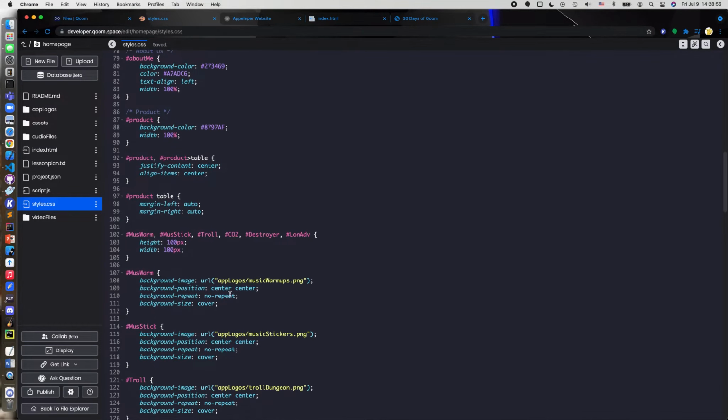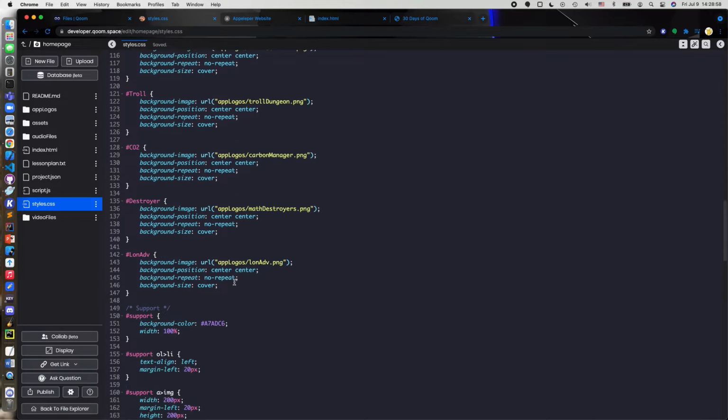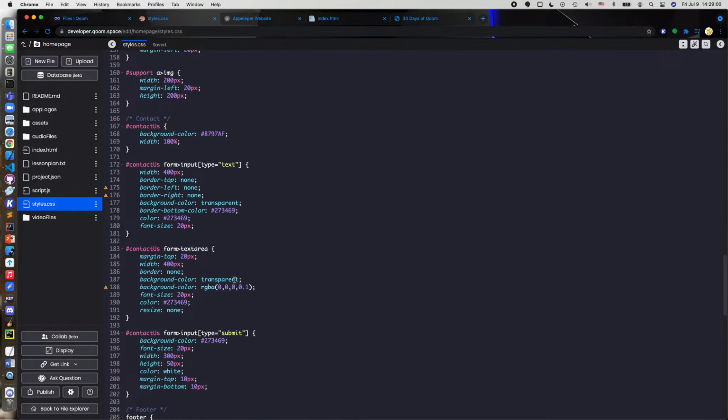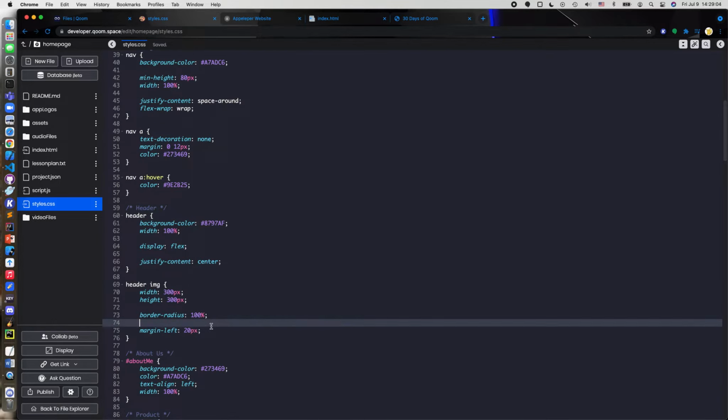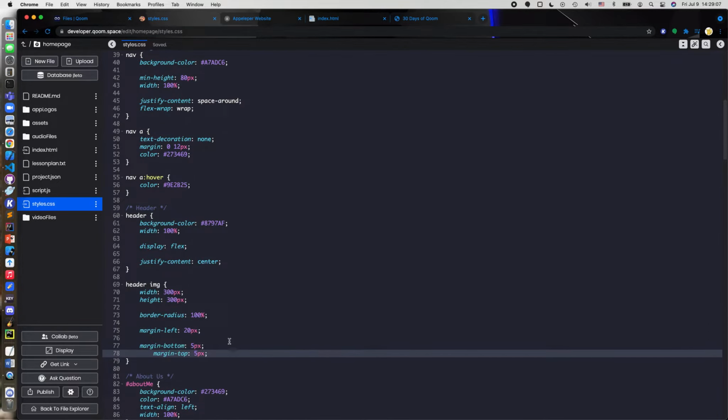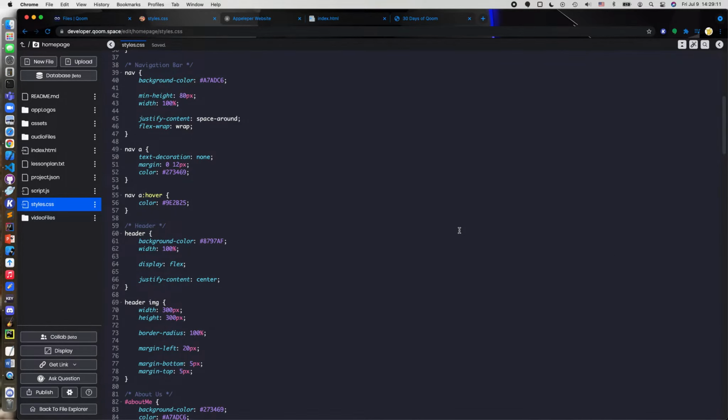To get to the top of the page, I use Command up arrow. I don't think Windows has one, so sorry. So in header image, we should just do this. Hit the style, and it reformats it. Great.